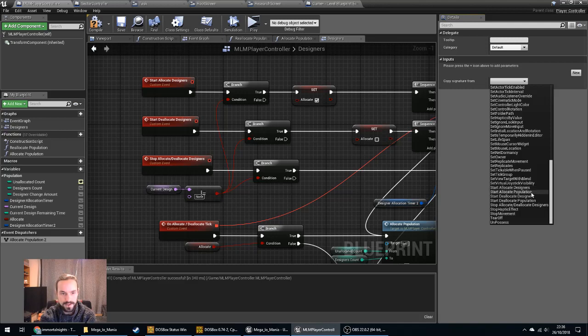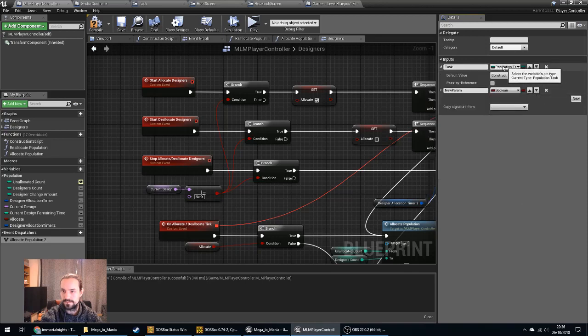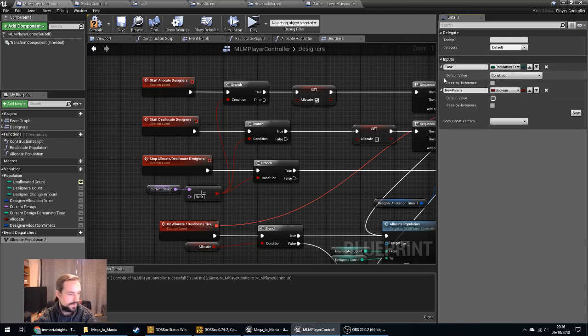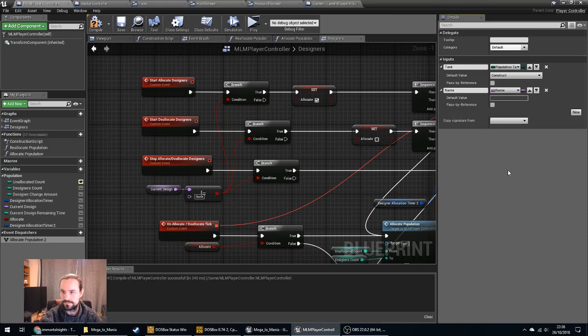Allocate designers and start allocate population. Okay, so we'll go with our task, which is one of our enums of population task, and we will go with allocate population and a name, which is a name.